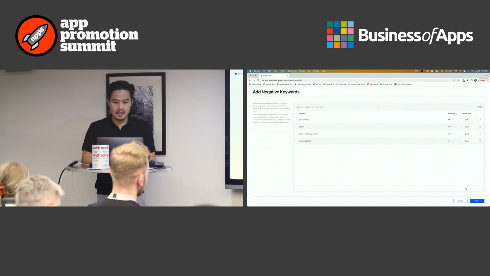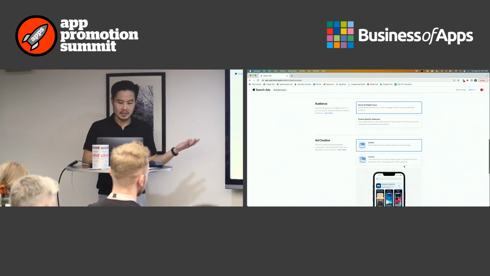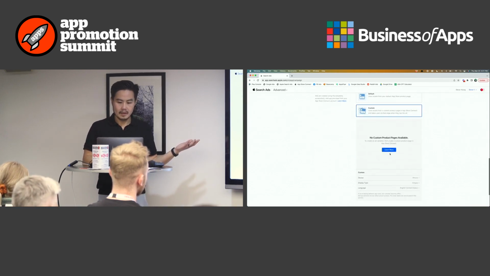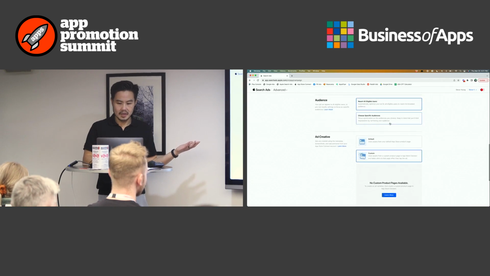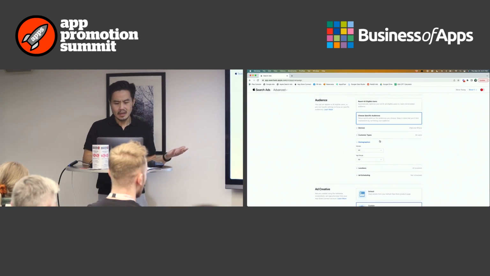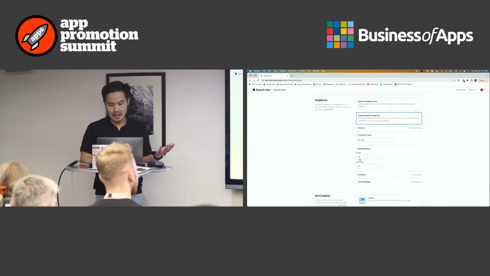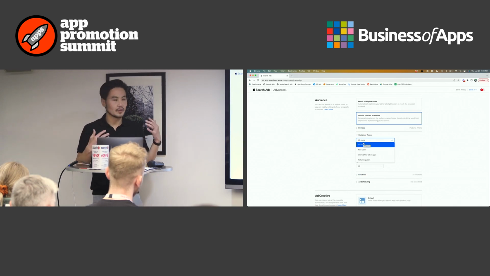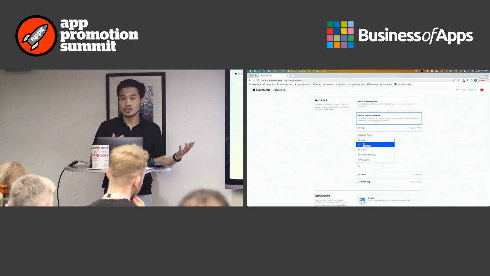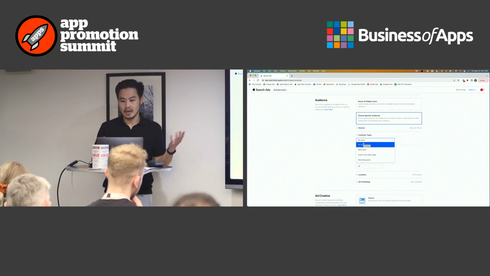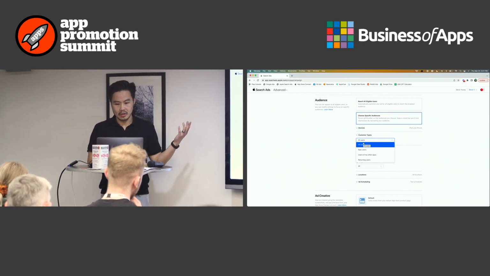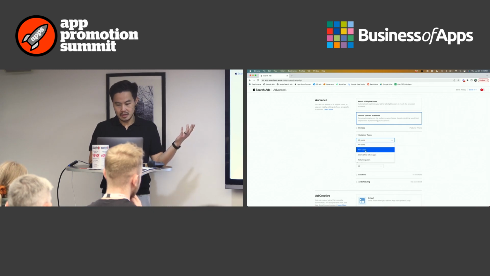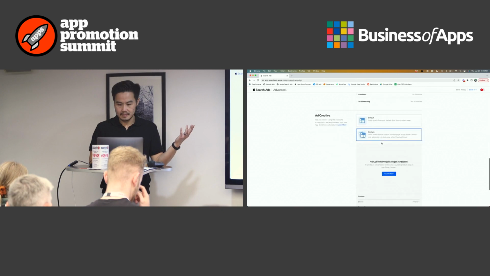Then here, this is where you can do custom product pages. Obviously I don't have any right here. And then if you want, you can make sure that you don't get re-downloads. Now, I used to do this where I'd make it for all users. It depends on your app, right? If you don't want to target people who have installed your app and then deleted it, then don't. But for some clients, we do keep this on all users. Most of the time, if you want to be cheap like me, just put new users and you'll be fine. And then you hit start campaign, right?